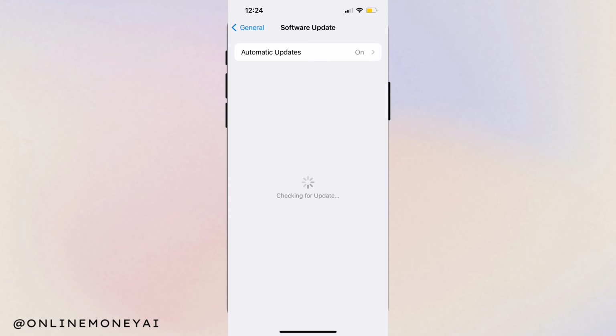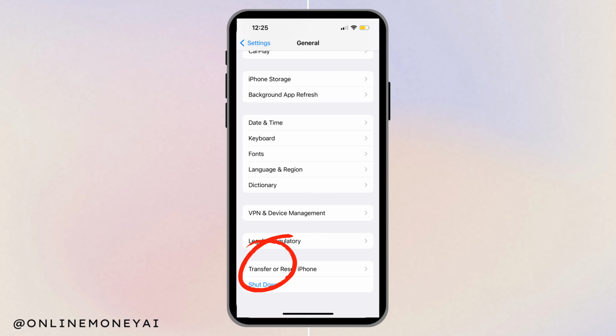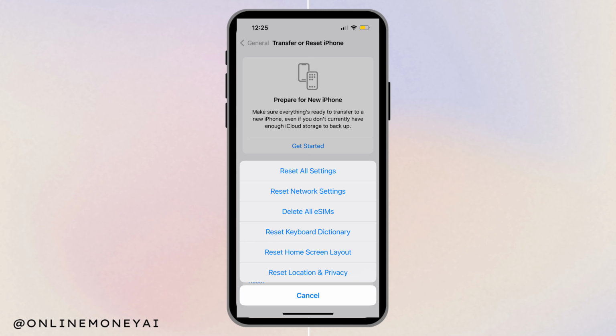If the camera is still black, go to Settings, General, Transfer or Reset iPhone. Tap Reset, reset all settings. This won't delete your data.